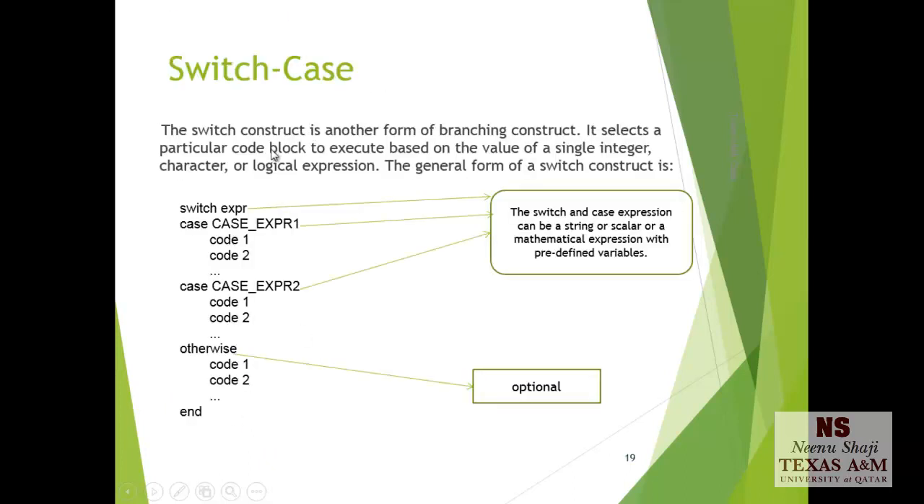The switch case structure. The switch construct is another form of branching construct. It selects a particular code block to execute based on the value of a single integer, character, or logical expression. The general form of a switch construct is as follows.